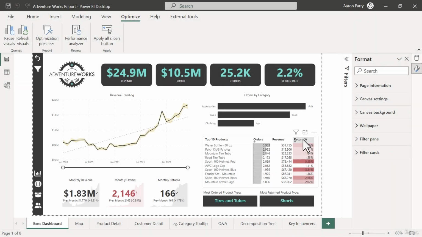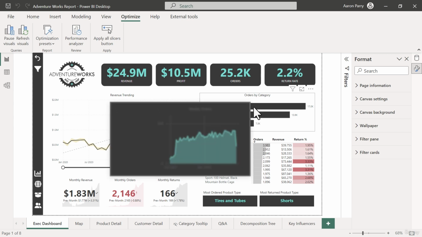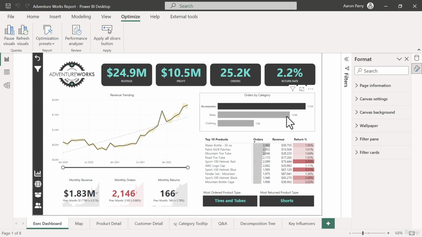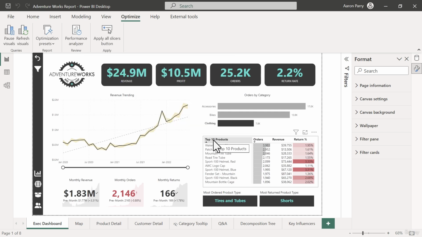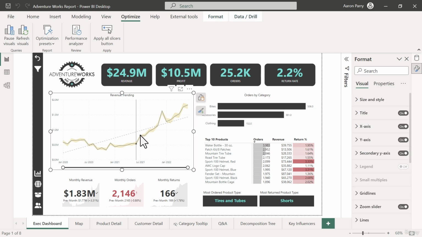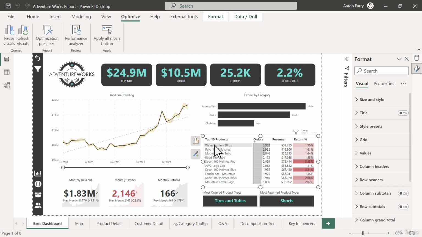That makes sense. And now what you'll notice is, again, that cross-filtering and cross-highlighting has been turned off. So if I were to click on the accessories category here, nothing is updating throughout the report. You can see that there's a little icon that spins to indicate that something should be happening, but nothing is actually filtering or highlighting. Same thing happens if I click on the revenue trending line chart. And then if I select something from the matrix visual here, like our 30-ounce water bottle, same deal. Nothing is filtering, we're not cross-highlighting anything. All of that functionality has been turned off.